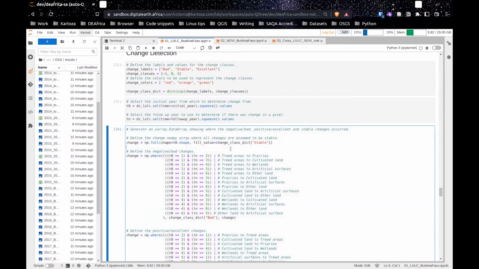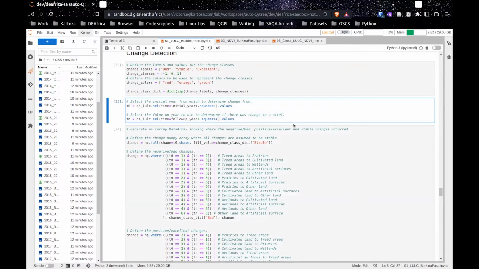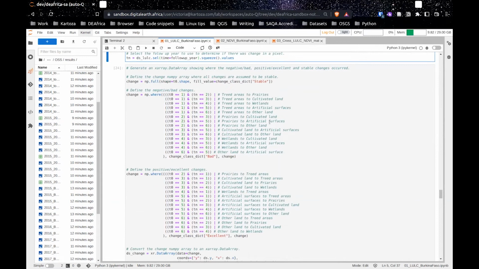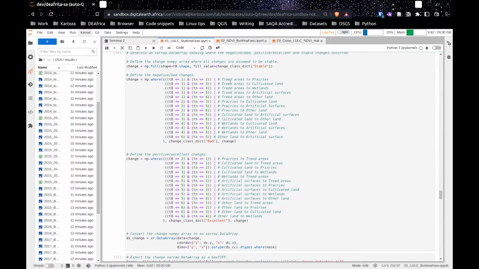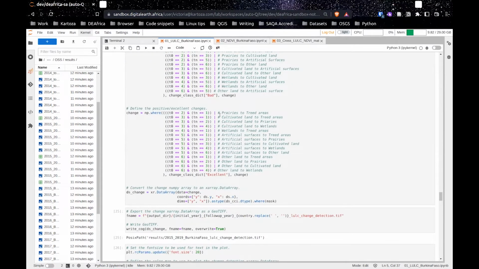Now in this, we loaded the land use land cover data set and selected for each year that we specified. And then we defined in this section what classifies as stable change, what classifies as bad change, and what can be classified as excellent change. An example is we chose treed areas to prairies and wetlands to cultivated land as negative or bad changes. And then we considered changes like prairies to treed areas, artificial surfaces to treed areas, or other land to treed areas as positive or excellent changes.